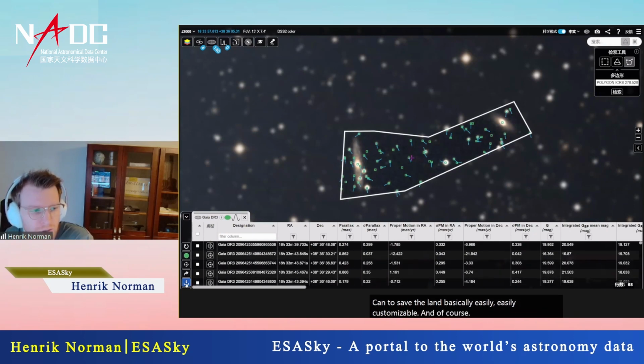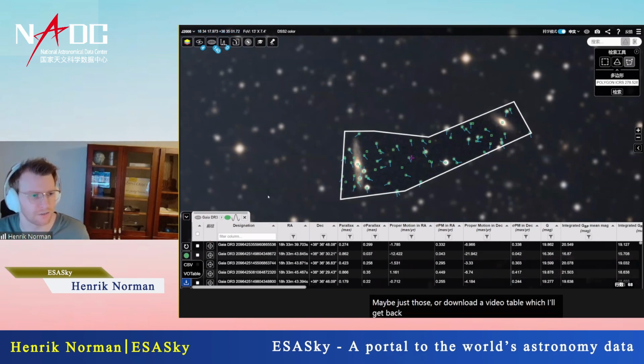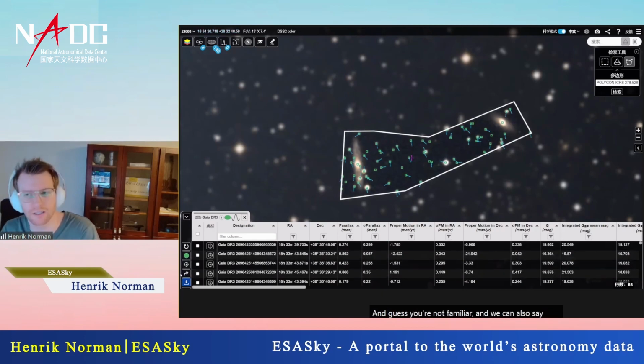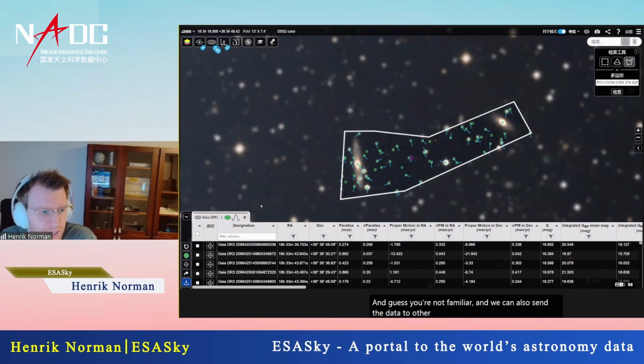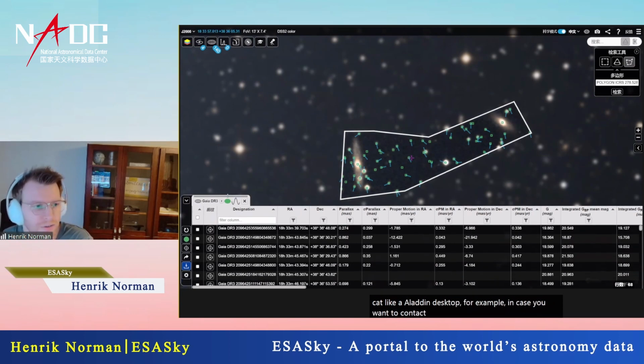And of course you can download them in a CSV, download the things that you're interested in, maybe just those, or download a VO table, which I'll get back to what that is in case you're not familiar. And we can also send the data to other astronomical applications like TOPCAT, like Aladin Desktop, for example, in case you want to continue your research at those locations with those applications.